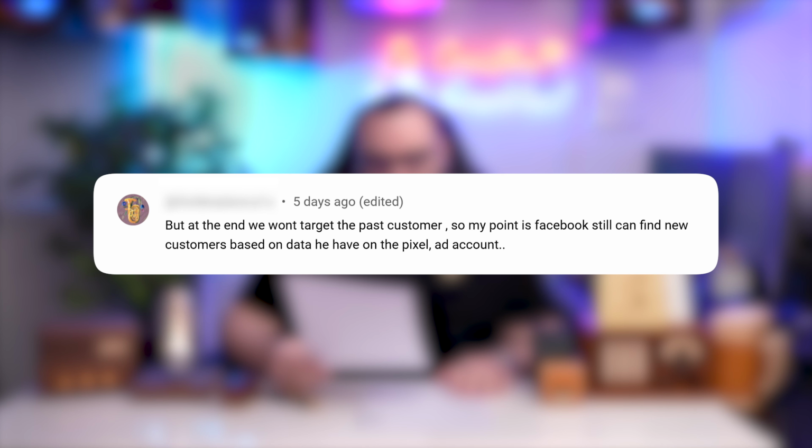I'm saying that if you let Facebook steal sales from the past customers and put them inside the ad set, this ad set is going to have better results because it has more data and it's going to optimize with more data and it's going to give you a lower cost per result. And he says, but at the end, we won't target the past customers. So my point is Facebook still can find new customers based on data we have on the pixel ad account. Obviously, you don't understand what I'm talking about. I'm talking about optimization on the ad set level, not the pixel learning.